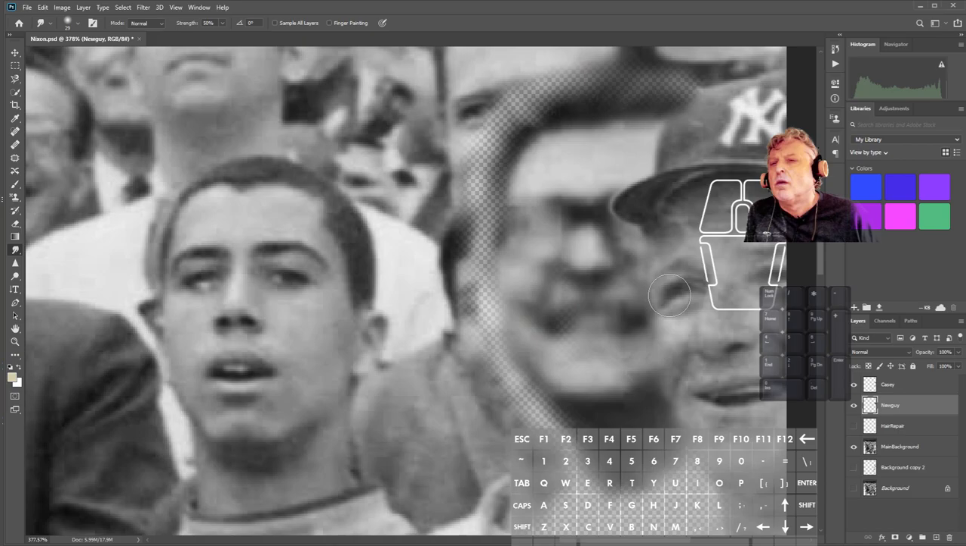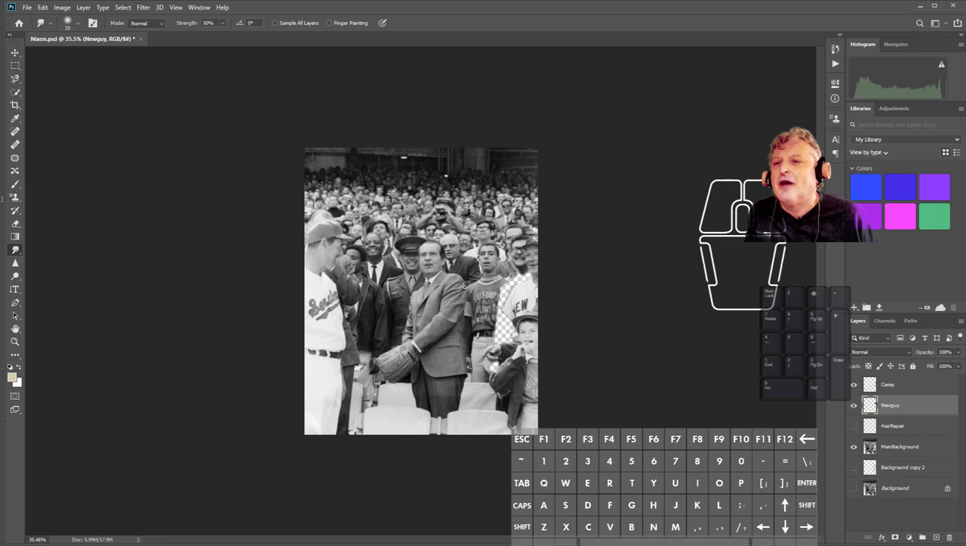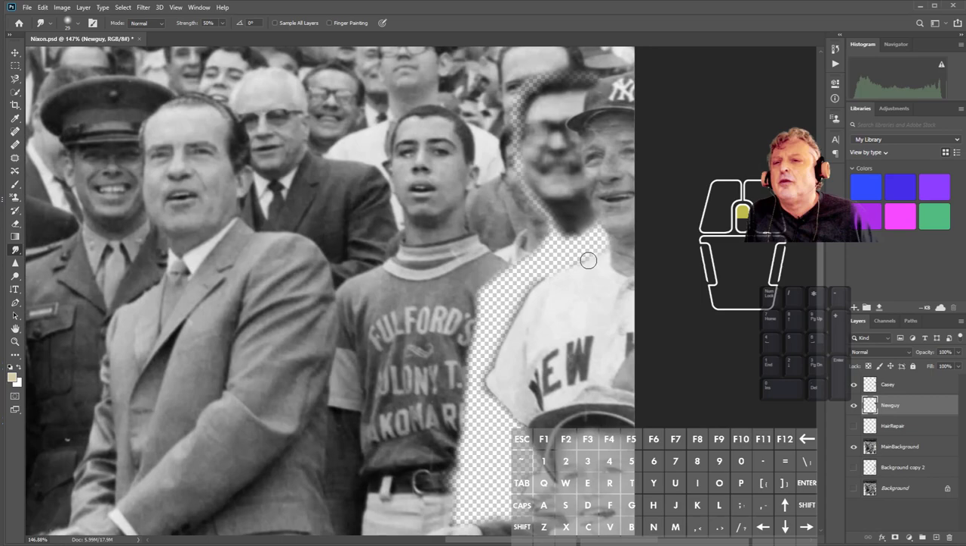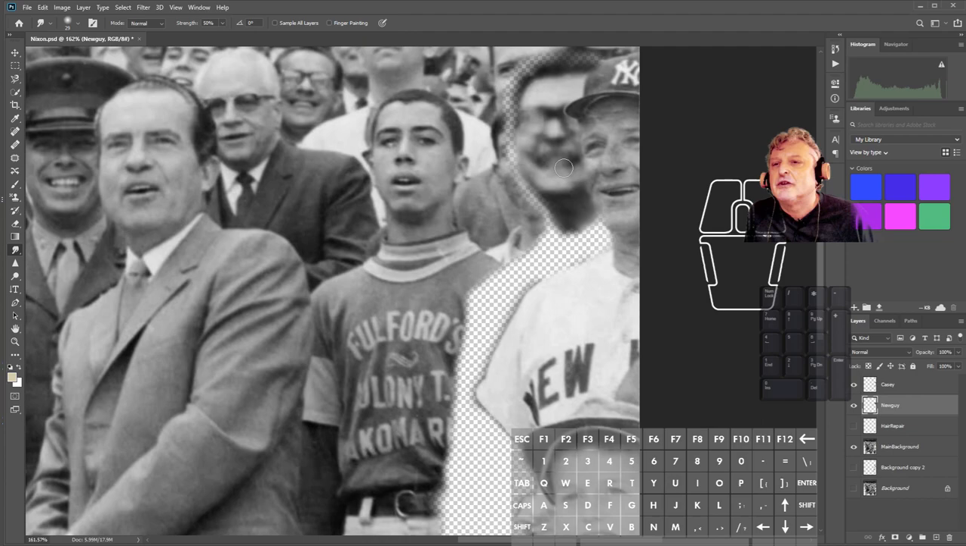Looks sort of like he's baring his teeth. But the real trick is, can we make him not look like that guy over there? I wonder, maybe I can pull his mouth open more. That's a possibility. Because he's more excited than his twin brother. He's so close to the president, this guy.